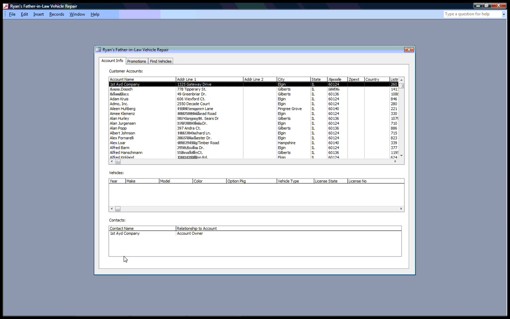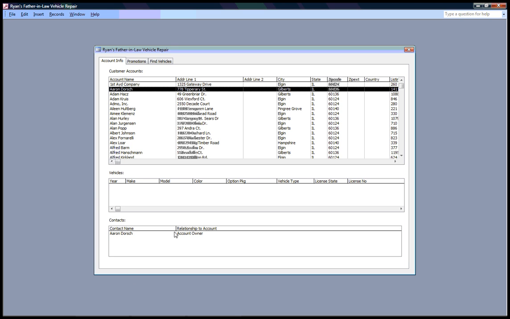You'll also note down here that I have also loaded all that information as contacts for each customer account. I created a contact called account owner as the relationship with that account name. So every account has that person loaded as a contact.